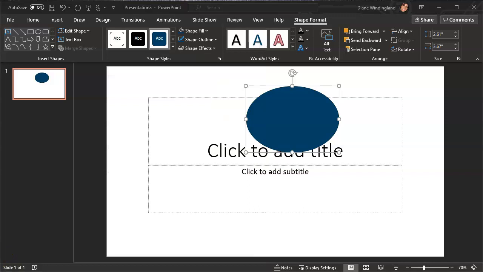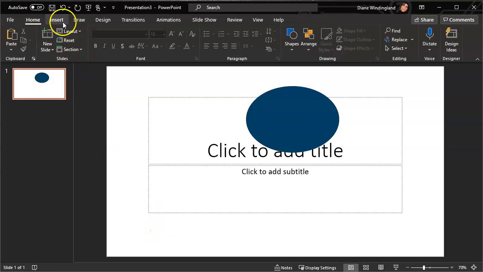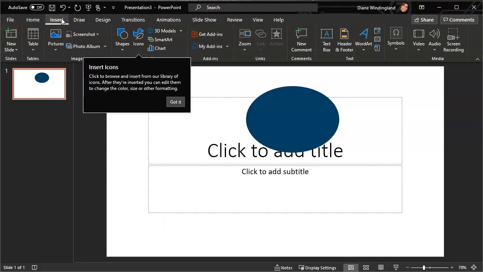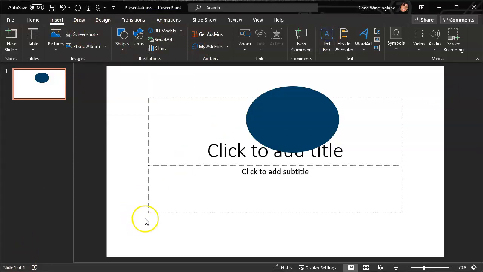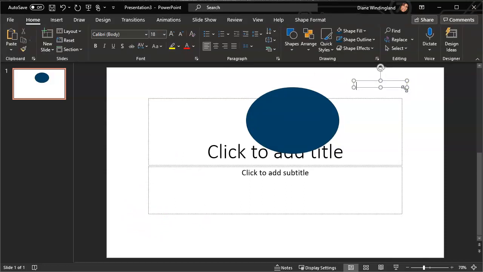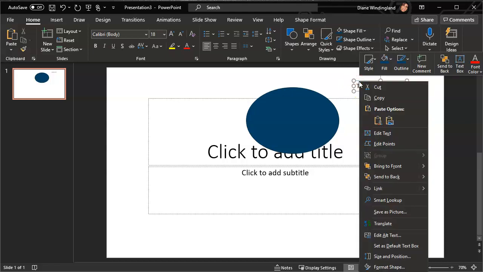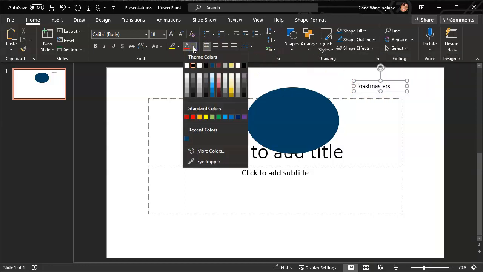Let's say you want to have a text box. So I'm going to insert a text box here, maybe I'll just put the text box up here for right now, and I'll write Toastmasters. And then to change the color, I can click on the text box, and then I can pick my color here. You can see I already have the theme colors, and I can change to whatever theme color I want.